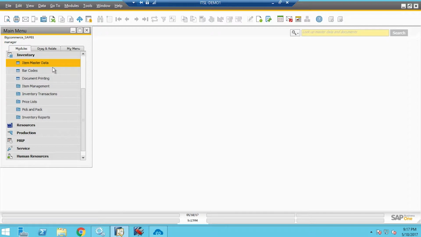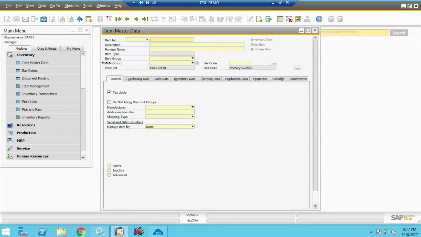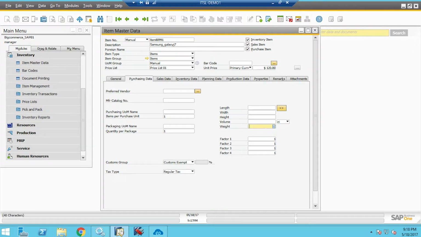So let's create a new item from here. Let's open the item master data. Let's add a new item right from here. Let's provide the item code. Let's make the name or the description of the item. Let's say it's Samsung Galaxy J7. Let's make the unit price for this particular product, Samsung Galaxy J7. Let's make it $120.